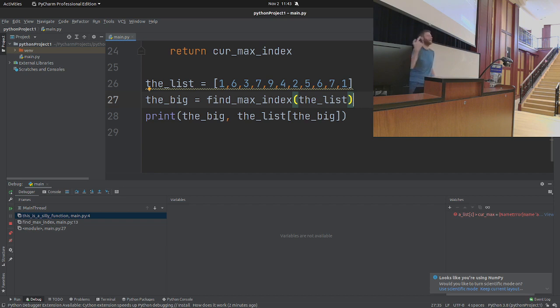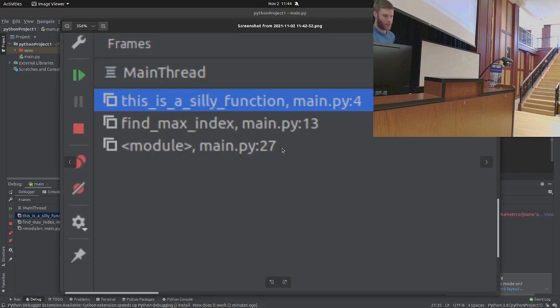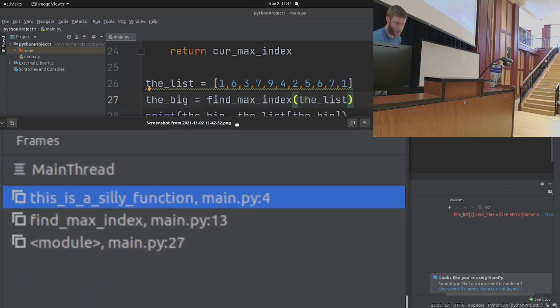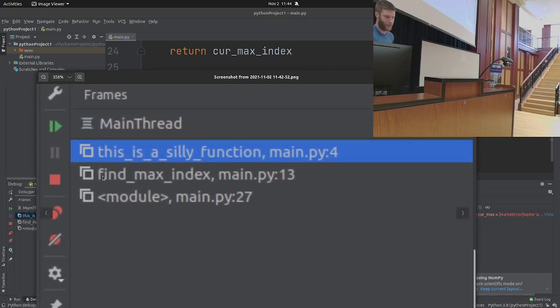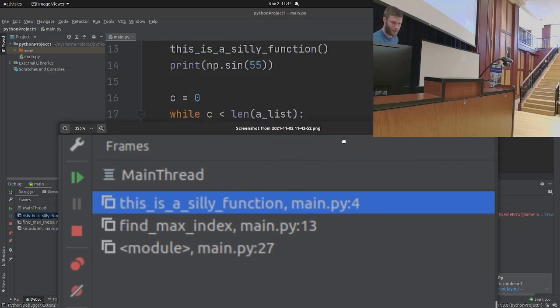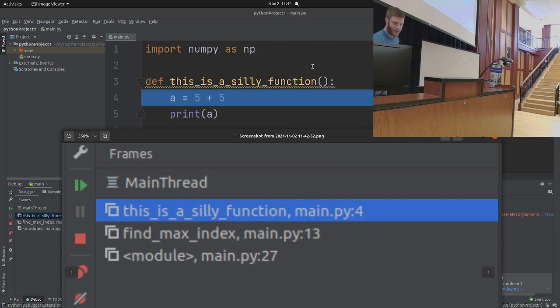What this is showing me is where I am in the code. So it shows me, if we go here, on line 27, which is the line that called the function find max index, we went into this function, find max index, and then on line 13, right here, we called this is a silly function. So this is a silly function is called. And then on line 4, well, that's where we had stopped right there. This is what we call the call stack.